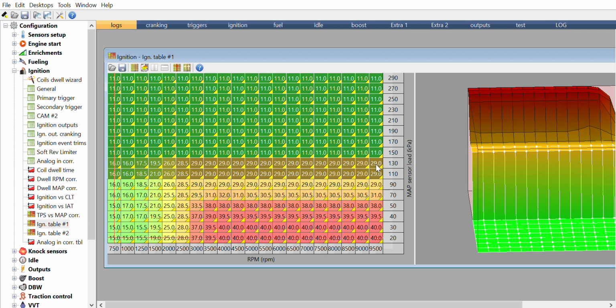That's all the boost ignition table right there. And you can scale this as well. So if you don't ever see yourself running 28 pounds of boost, we can easily scale this.